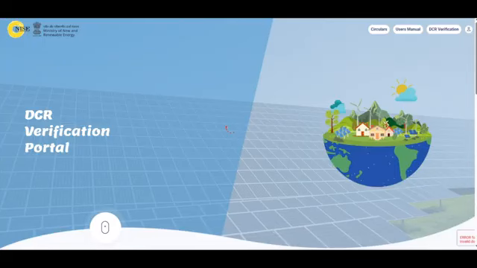Conclusion. By following these simple steps, you can easily claim and issue DCR certificates, manage the customer details, and track your stock. This system is designed to make the process hassle free for distributors and resellers.